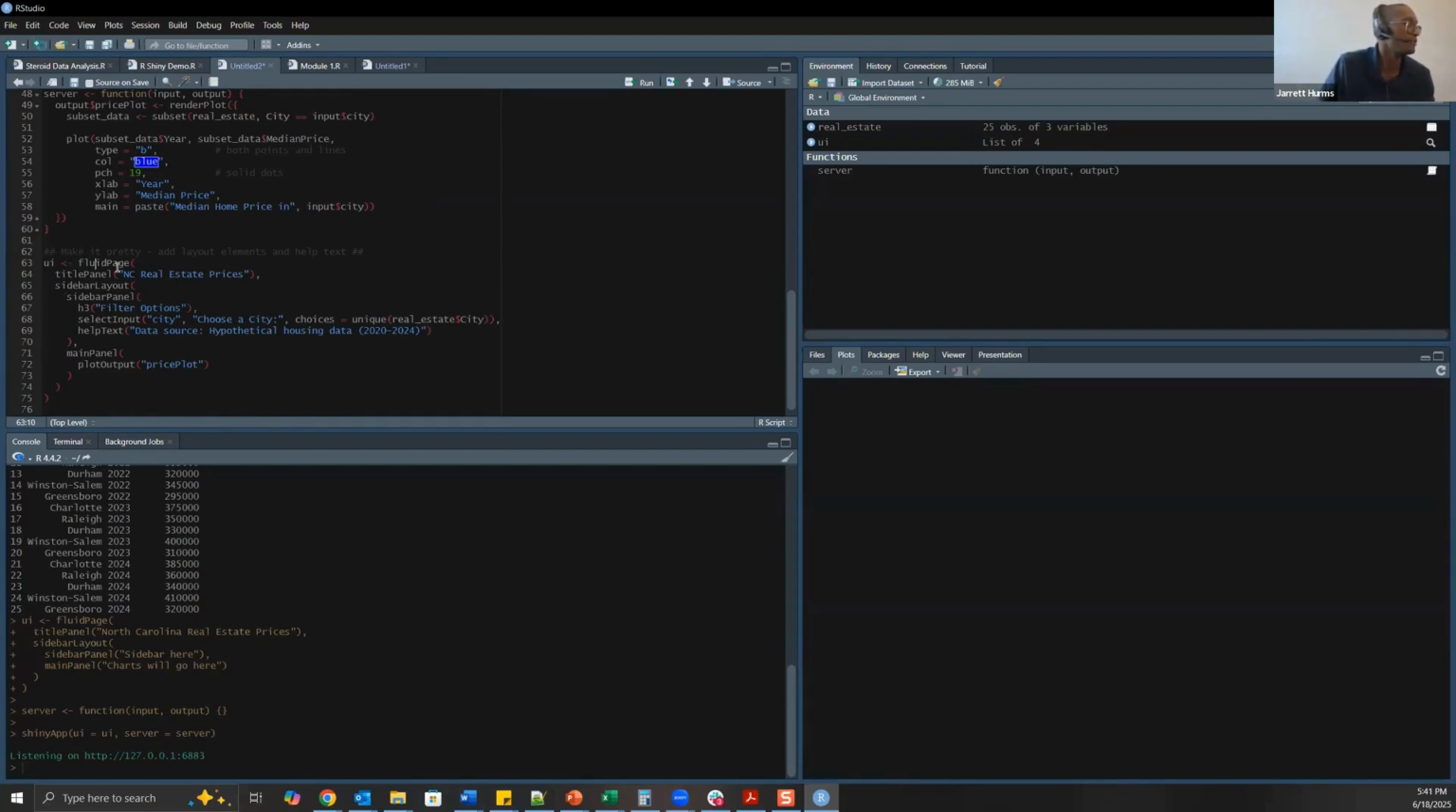So if you go into the UI page, it's going to be a fluid page. The title panel is going to be North Carolina real estate prices. We have the sidebar layout and the sidebar panels. And of course, a lot of this is going to be prior logic from earlier that you just have to include in here. For the sidebar panel, H3 is essentially to add a subheading to the sidebar, and you would basically call it filter options. So if you were to hover over something, it gives you a subheading to give you some basic direction.